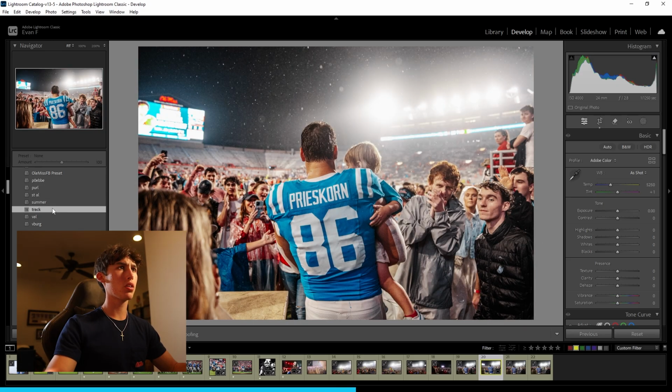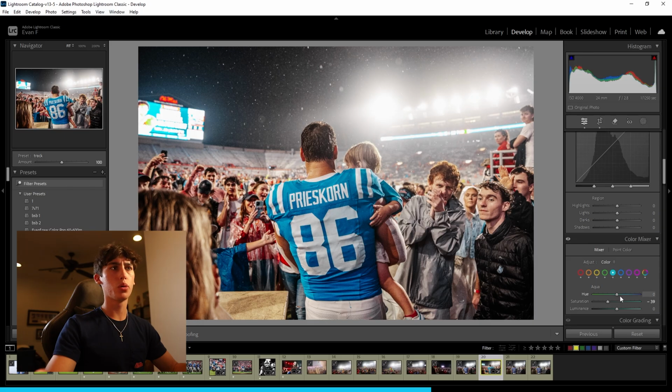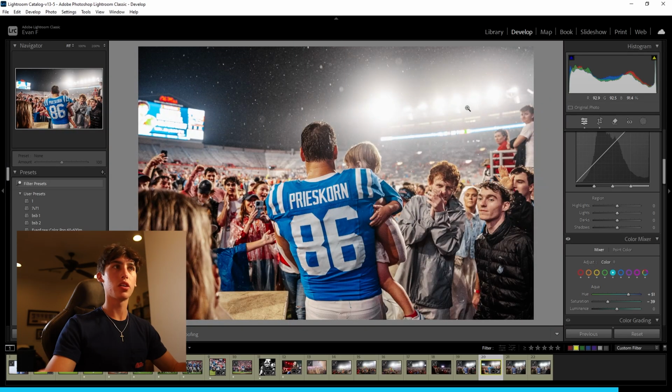Really like this preset, but it changes the blues too much. So all we're going to do is go down to our powder blue, slide that slider till it's a bit more accurate to Ole Miss's powder blue that they were using for this game. And yeah, really powerful photo. You get the fans' reaction over here. You got him, obviously the lights, the rain droplets, everything about this.